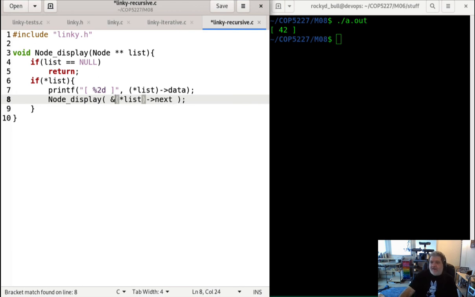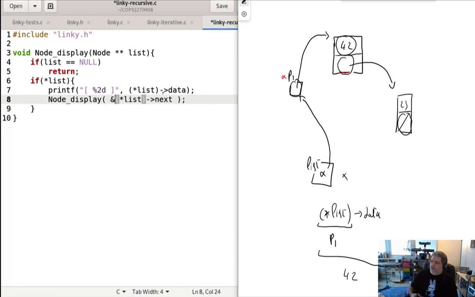That means that when I call myself recursively, when I call myself from the main, I get the address of P1. When I call myself recursively, let's say that this pointer next here is at address beta. I call recursively node display, and I give as my argument beta. Now inside the function, there's no longer going to be an alpha here, there's going to be a beta. That means that the list in that recursive call is going to point to actually this pointer right here.